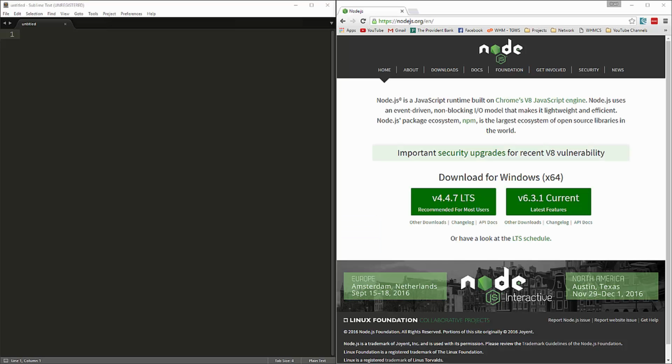Before we get into Express, you need to have Node.js installed. I already have it installed on my machine, so I'm not going to go through the installation, but it's very simple. If you're on Windows, just go to nodejs.org, go ahead and download the package, the exe file, and install it. Really easy. Once you do that, you'll have Node installed and you'll have access to npm.